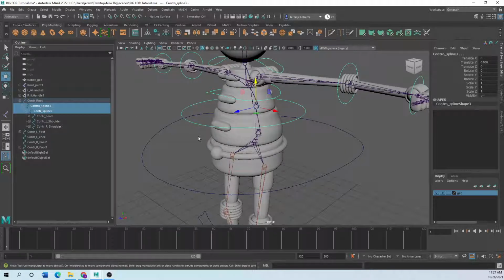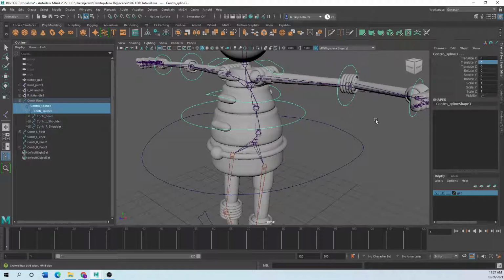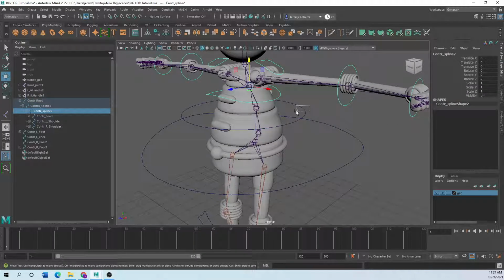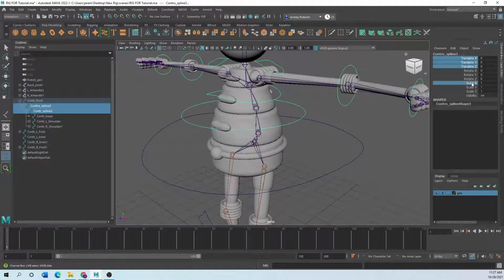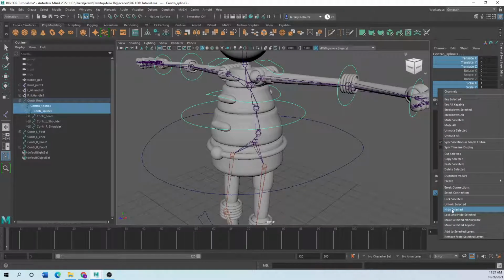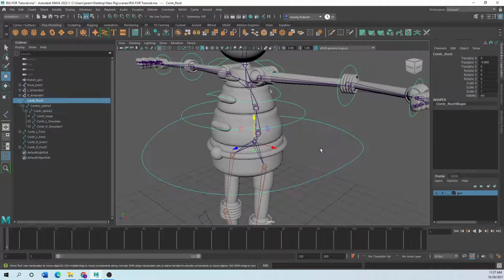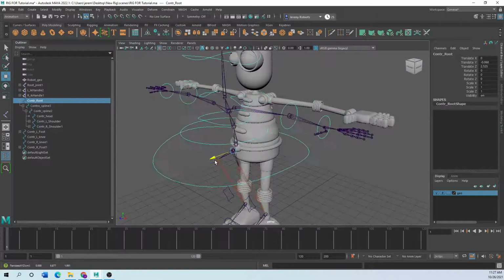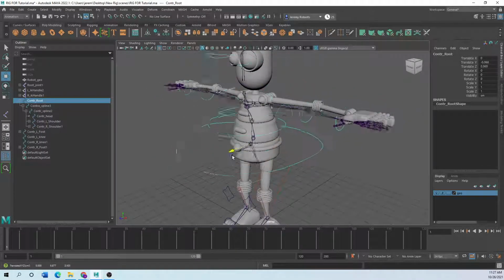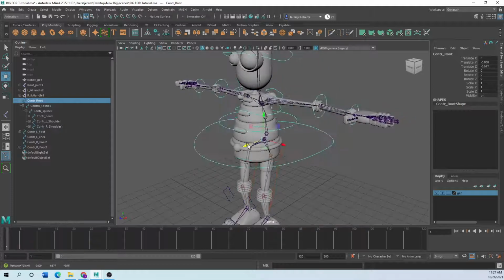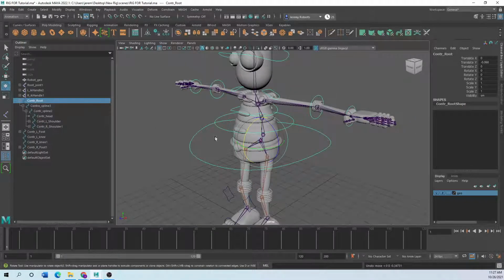Control spline 3. Why is my translate on? I've got something on it. That's weird. I never set it back. Lock and hide selected. Now this one I will need my translate on, because I will need to be able to move him in this direction like this, plus my rotation.